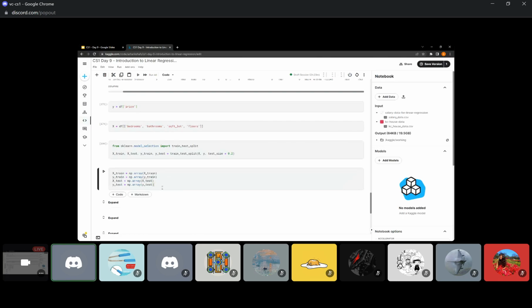I'll give you guys a minute to type this up because I know this is kind of a monstrosity. Once you have that, it'll convert your training and testing values all to numpy arrays to be passed into our model. And then the next thing we're going to do is literally train our model.